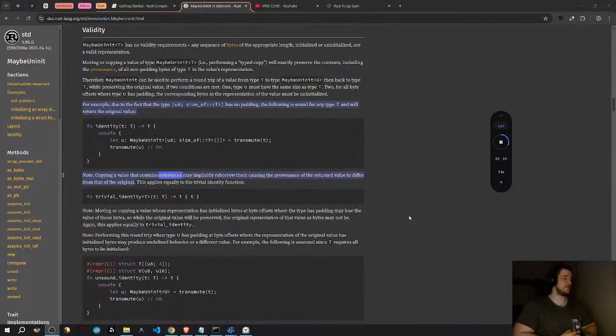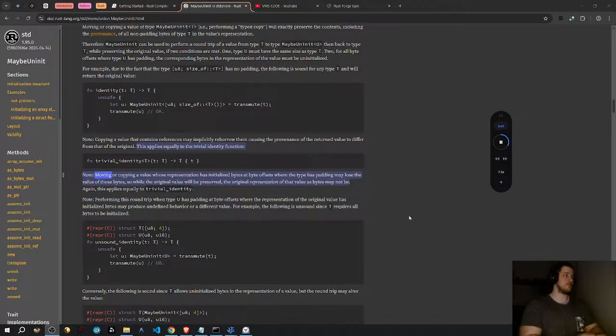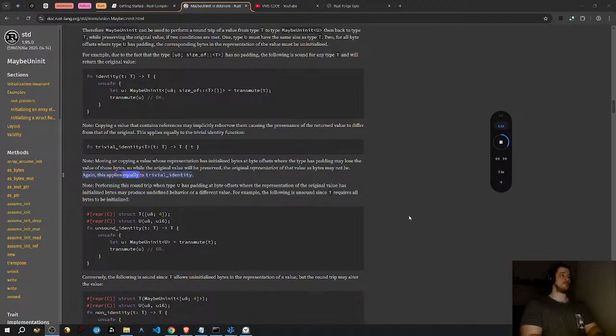Note, copying a value that contains references may implicitly reorder them, causing the provenance of the returned value to differ from that of the original. This applies equally to the trivial identity function. Note, moving or copying a value whose representation has initialized bytes at byte offsets where the type has padding may lose the value of those bytes. So while the original value will be preserved, the original representation of that value as bytes may not be. Again, this applies equally to the trivial identity function.